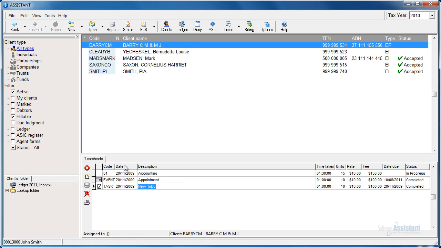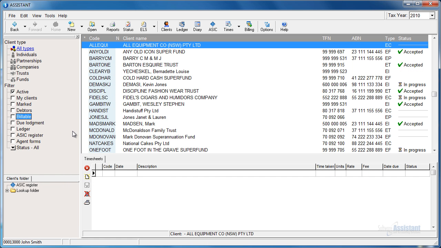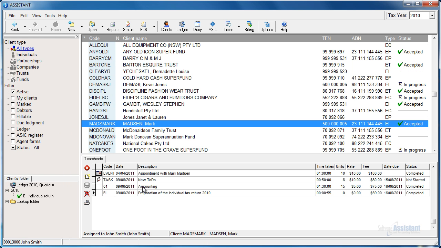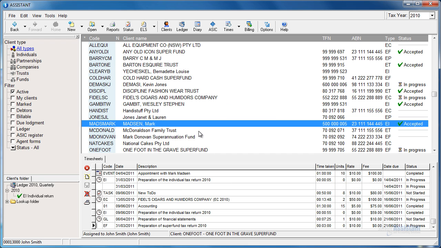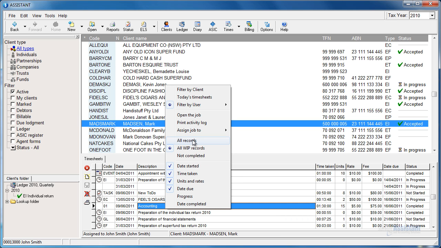Currently, the timesheet records are filtered by clients, showing only records associated with the selected client. Let's change the filter. To do so, you must right-click on the timesheets to activate the pop-up menu, and then select Filter by User. When the timesheets are sorted by user, the timesheets will act as a to-do list, showing all in-progress jobs associated with the current user. These records will then be sorted by due date. The completed jobs can also be shown if we select all records in the pop-up menu.